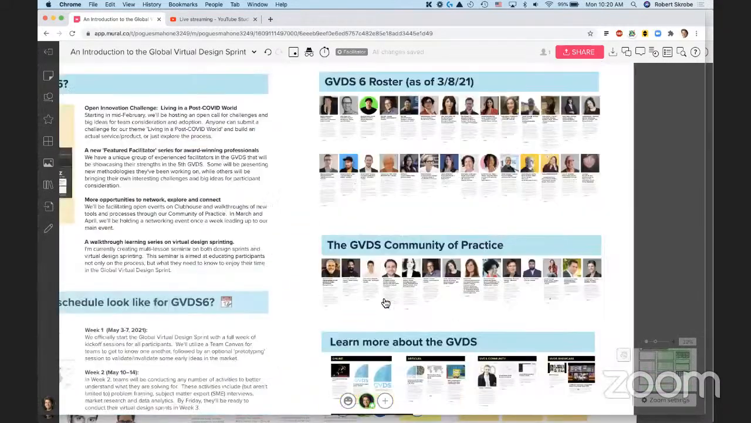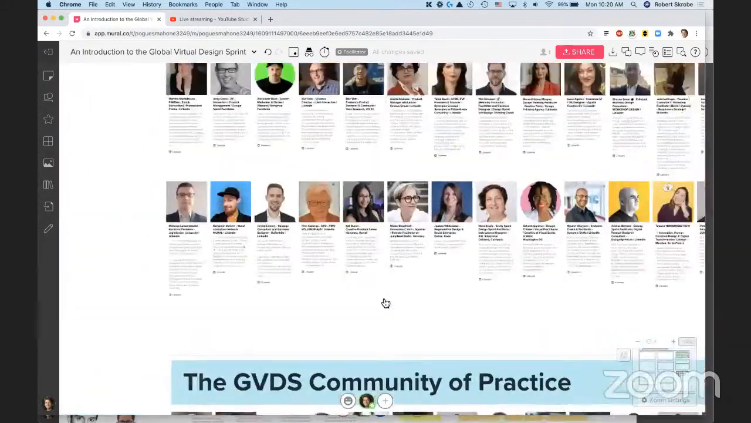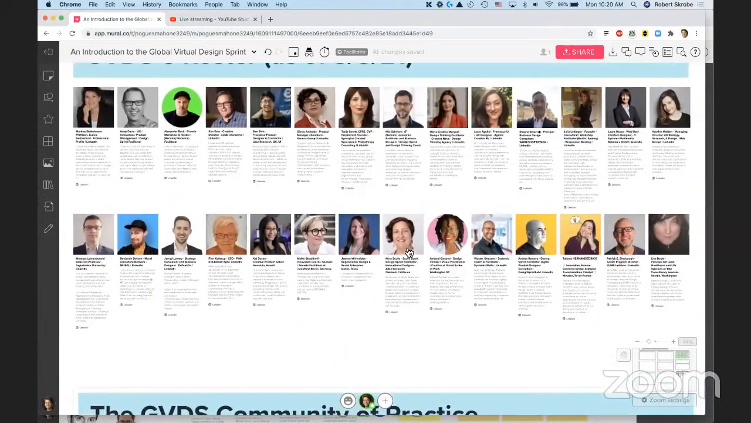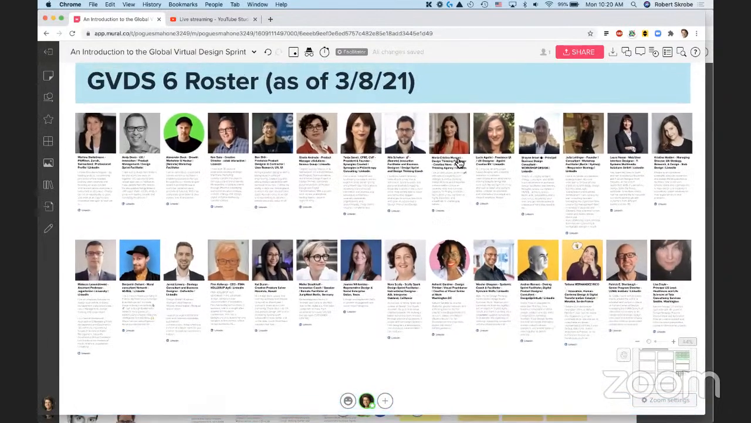The roster as of right now is a little misleading because there's actually more here. I just haven't updated the pictures themselves. But this will give you an idea of the depth and breadth of all the people that get involved with this event. They range anywhere from product designers to leaders of the company.